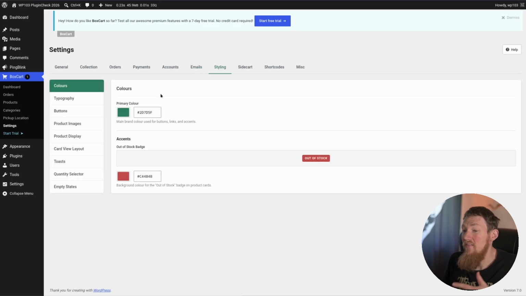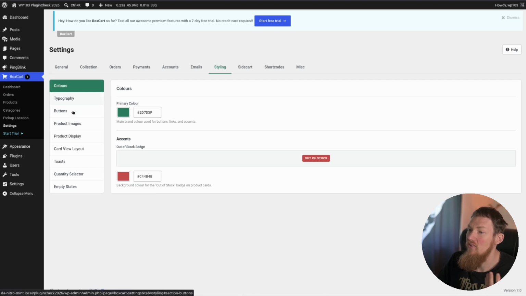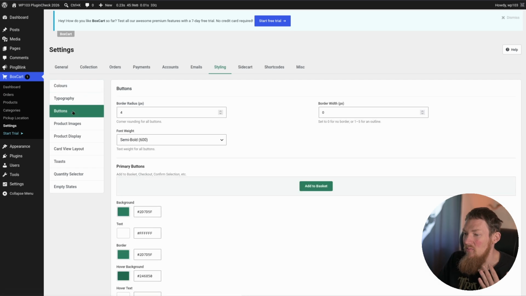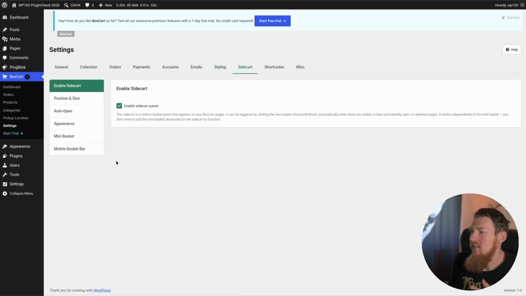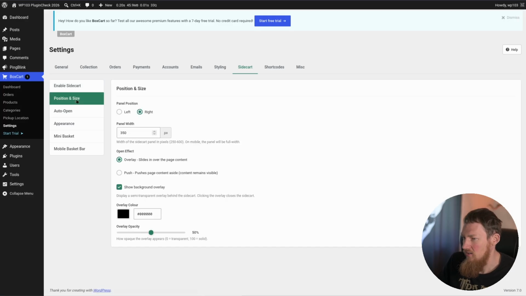Under styling, we have a lot of options to really fit this to our current theme and the colors we're using. We can change the typography, colors in general, how the buttons should look, and quite a lot, so that's really good. The sidecar is a slide-in basket that comes in as soon as you put something into the basket. You can change its appearance or you can also deactivate it.